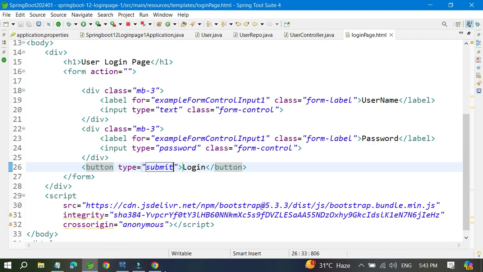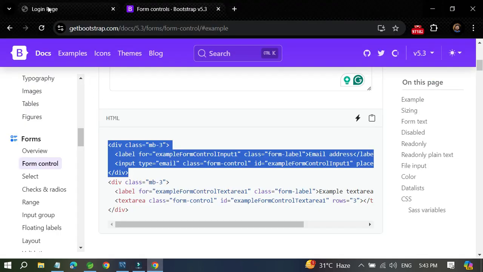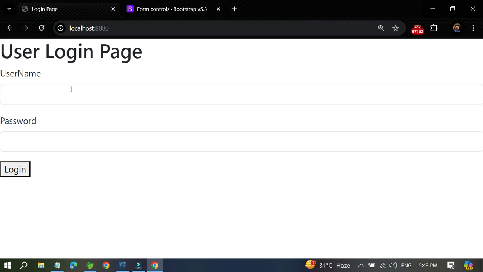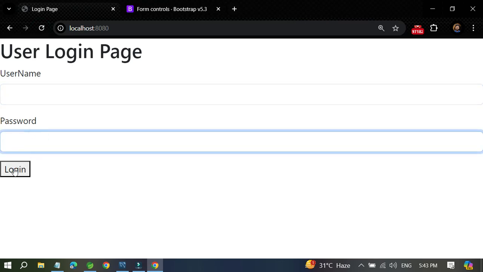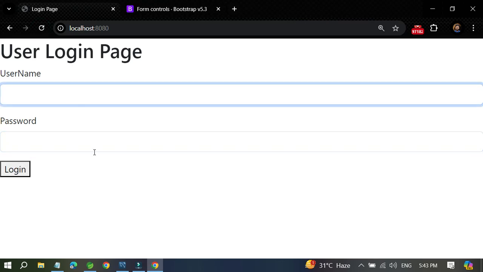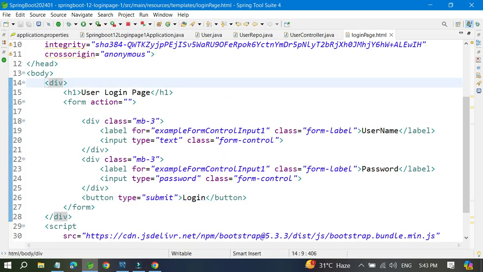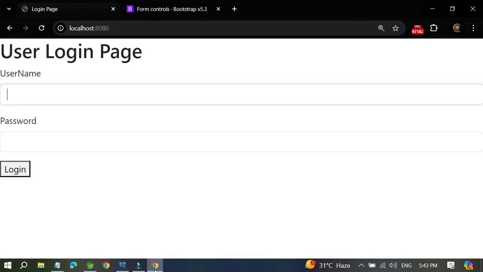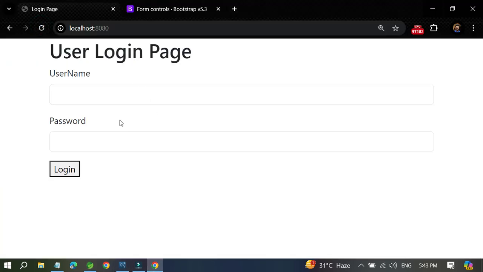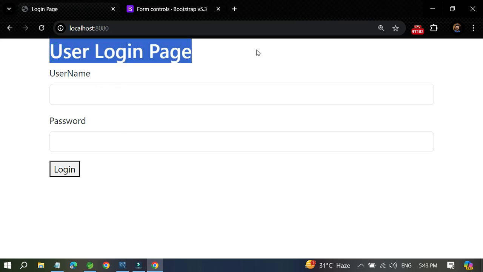So if you go to the browser and try to see how your form looks right now, your form looks like this. But you want to decorate it. So what we can do is make this div a container. Once you make it a container, it will come a little bit to the center. Now I want to make this text be on the center and the color will be changed.